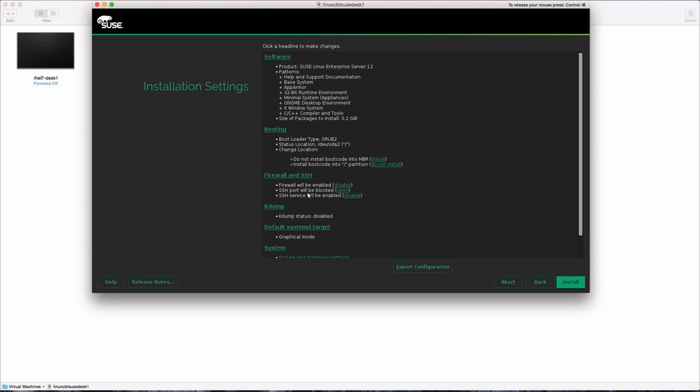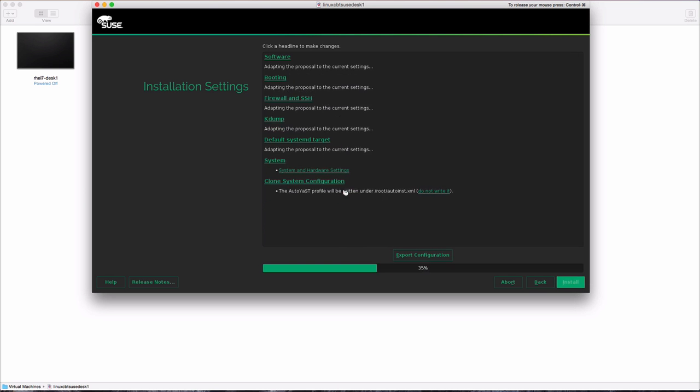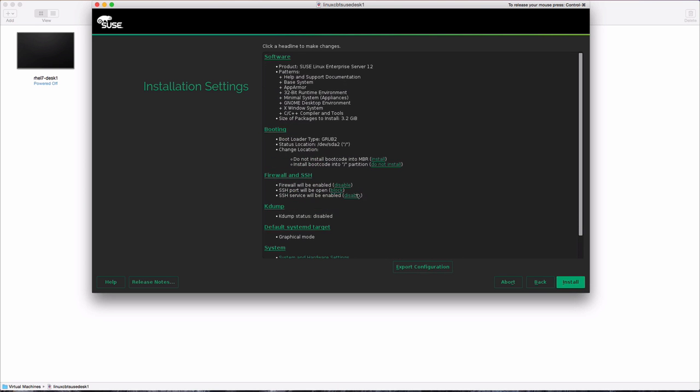In terms of firewall, SSH, well, this enables it by default. So if you want, you can disable it. SSH port is blocked. If you want to be able to connect to it, open it. So we'll just go ahead and open it. That'll make a change. That way we can connect in from other systems as we test SSH, as we tend to do. And whether or not SSH will be enabled, well, it's enabled, but to disable it, click on disable.